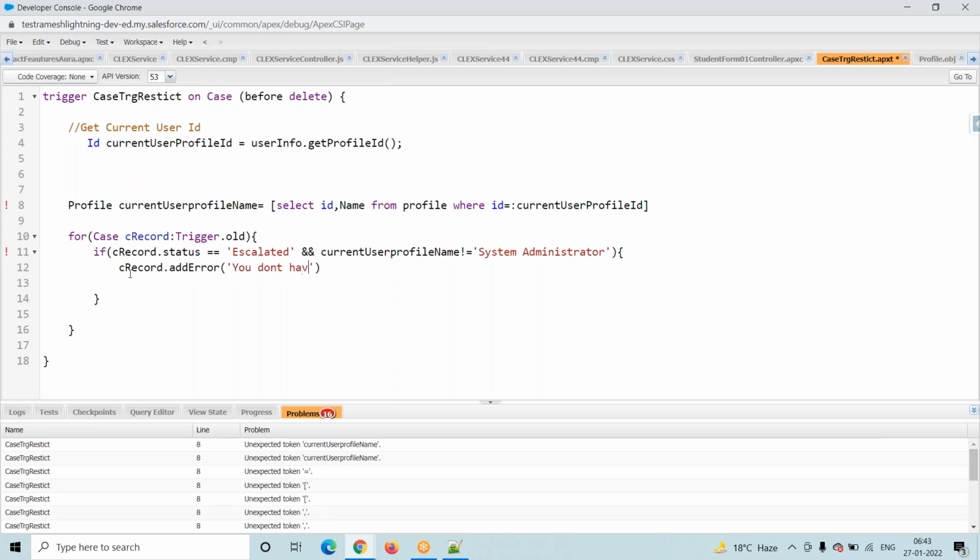You don't have rights to delete a record. To delete a record, please contact system administrator. Try to save this one. Okay, try to save this one.